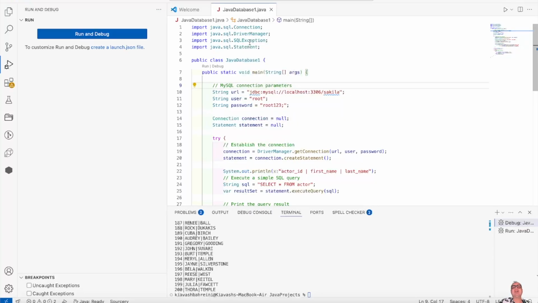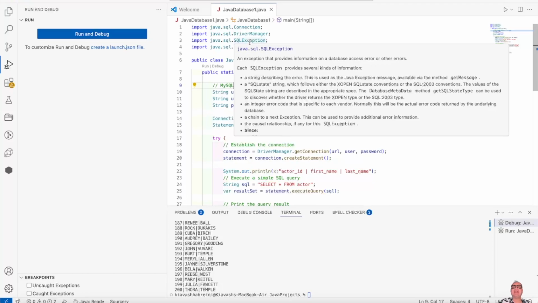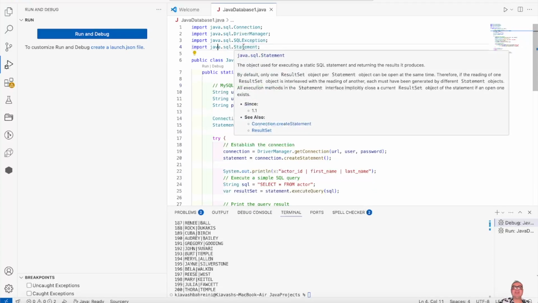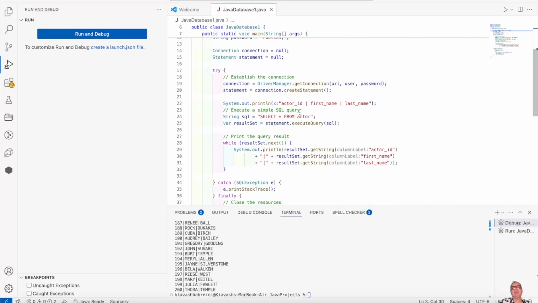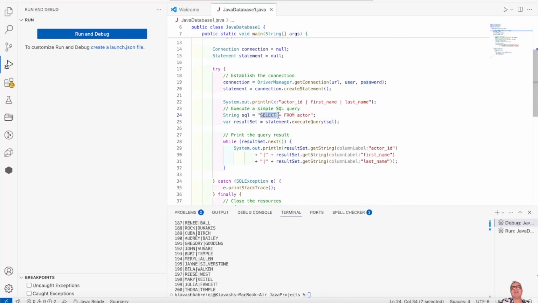Then we have SQLException. If any exception occurs, SQLException is going to catch it. And then in the end, we need a Statement, the object used for executing a static SQL statement and returning the results it produces. Static means that, for example, we have SELECT * FROM actor. This is a static SQL statement that we have written inside the Java application.